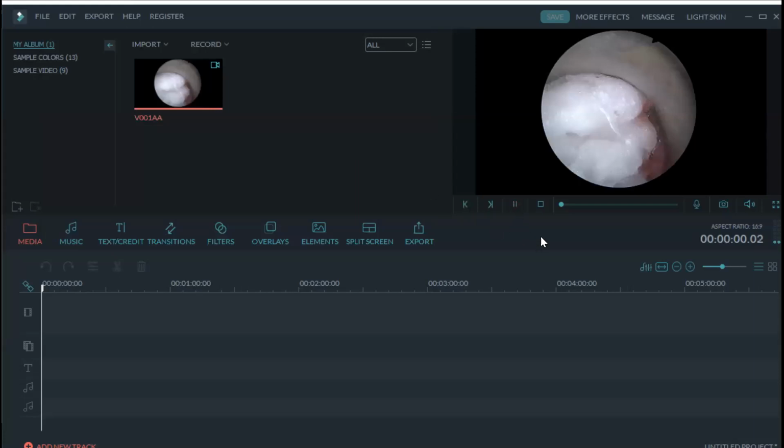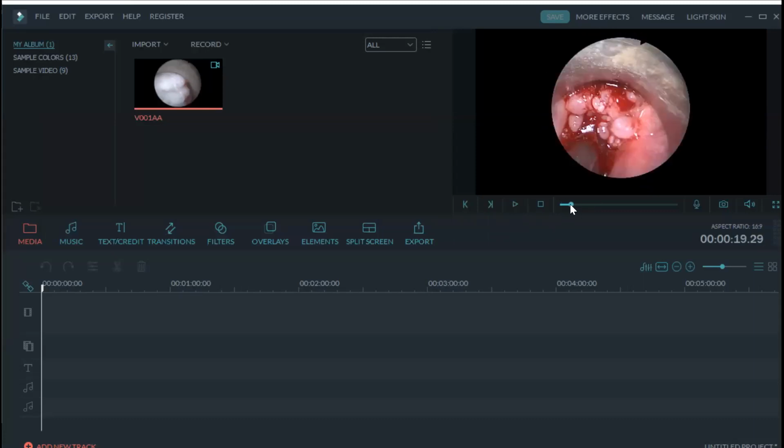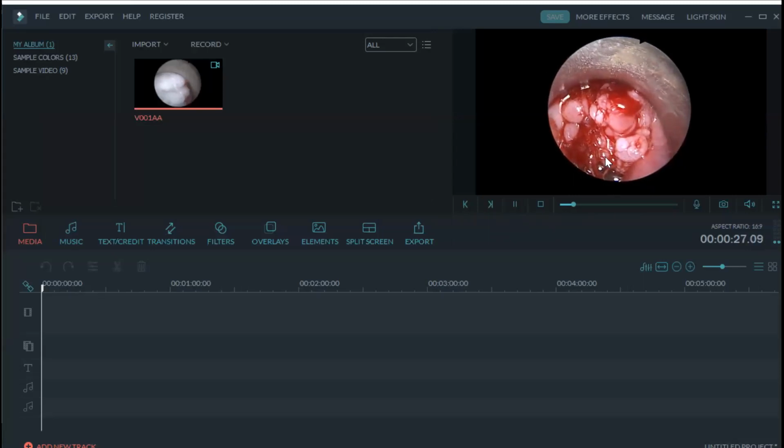Now just see this. Before you go on to edit, have a look at your own video like this. This is an MLS done for multiple recurrent papillomatosis in a lady. This is the fifth time we are operating. You can see this patient is already intubated, and now this MLS tube is placed, and now you can start seeing the tumor.